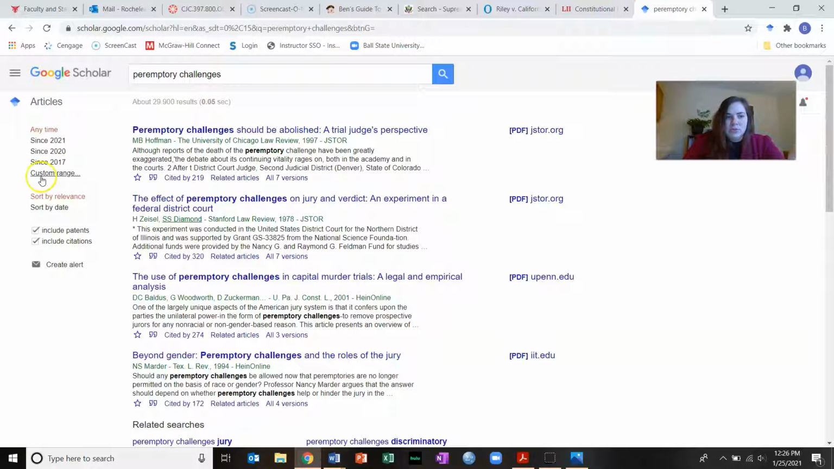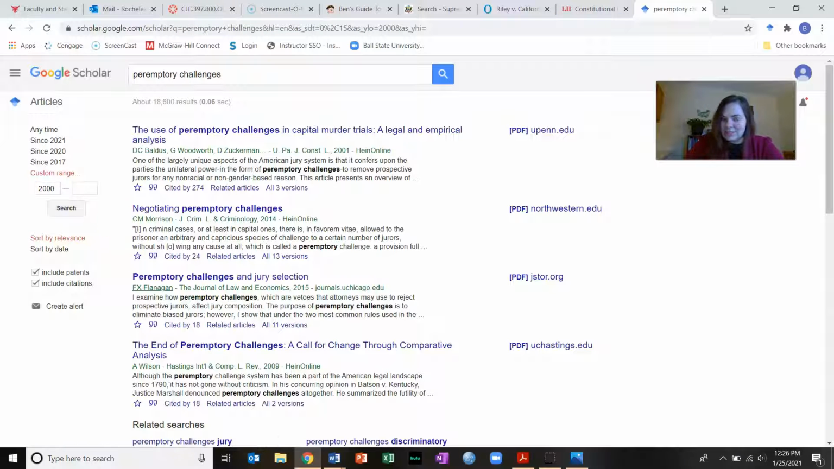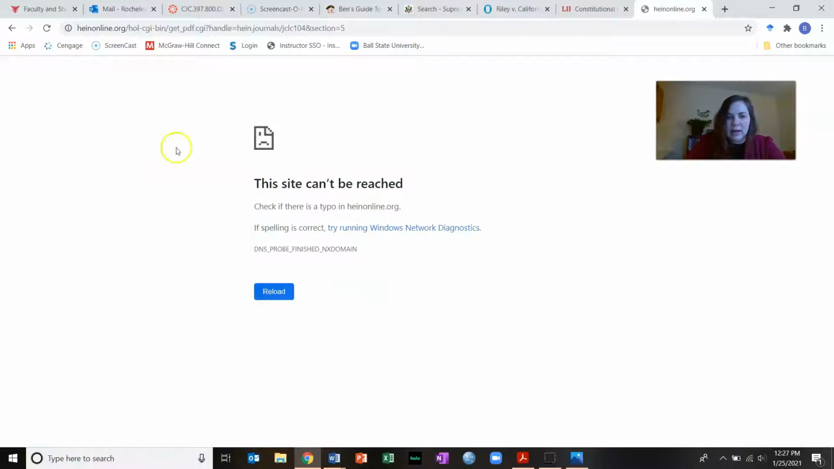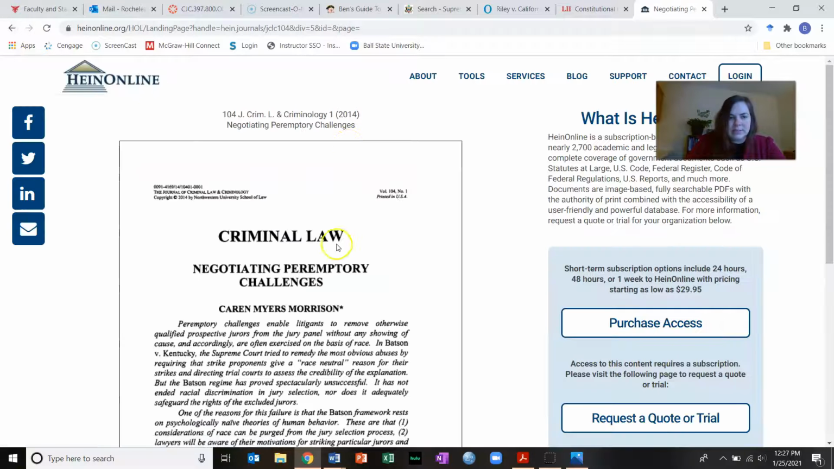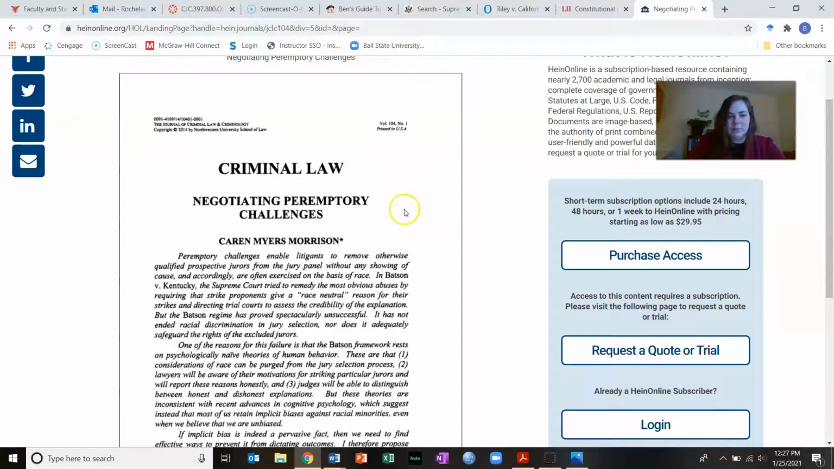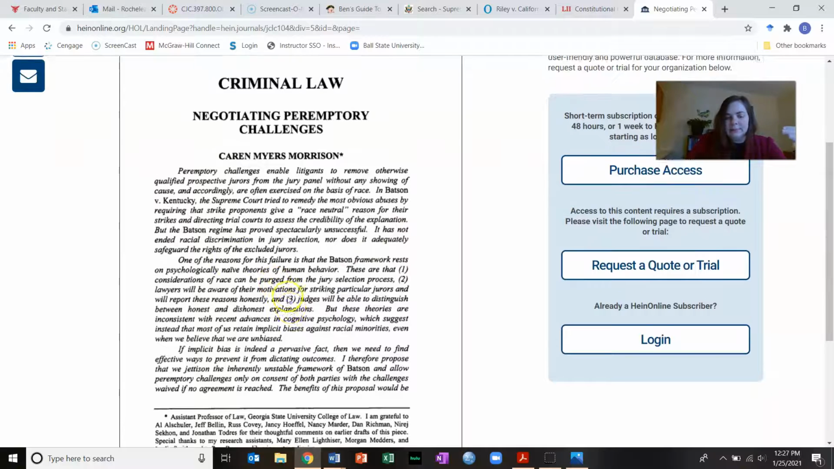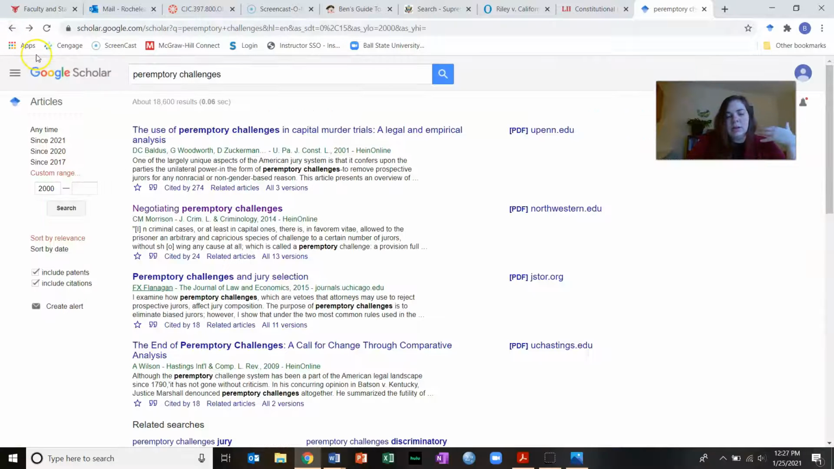For this, you should restrict your range to something like 2000 and more contemporary, because the law changes, and it's not acceptable to use really dated sources. So this is a journal, negotiating peremptory challenges. So these are the types of sources that I want and expect to see this semester.